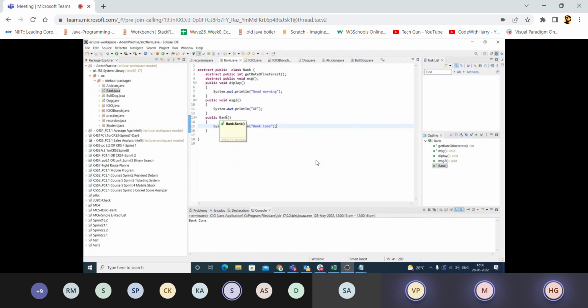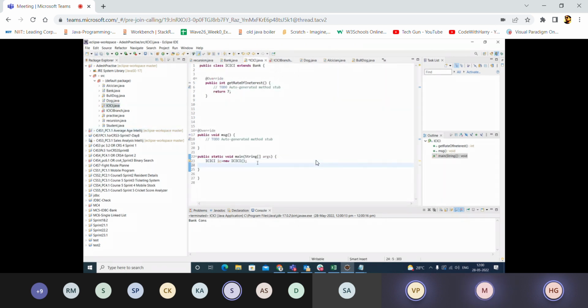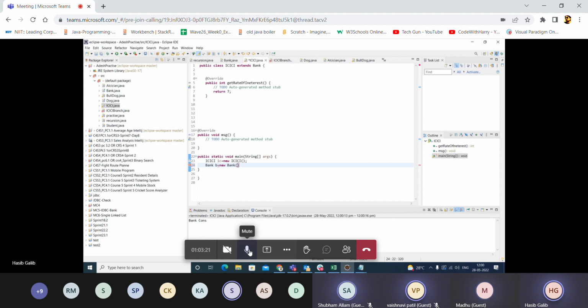Because we cannot create this one. So if you write this, can we do Bank b = new Bank? The normal way to call the bank constructor is to create a bank object. But bank is an abstract class, so I cannot create an object of the bank. So what will I do?